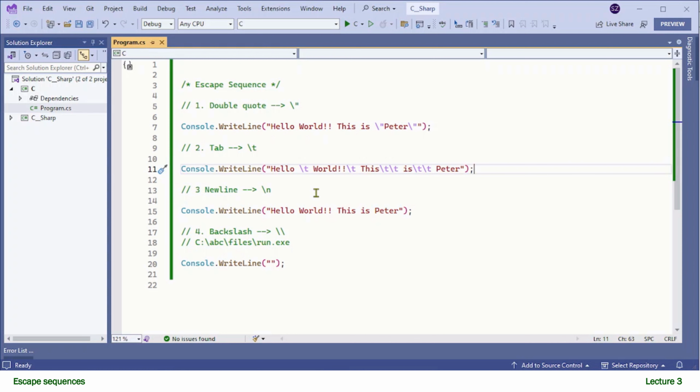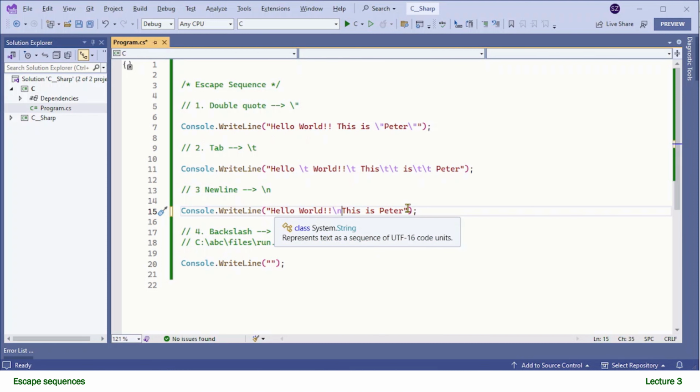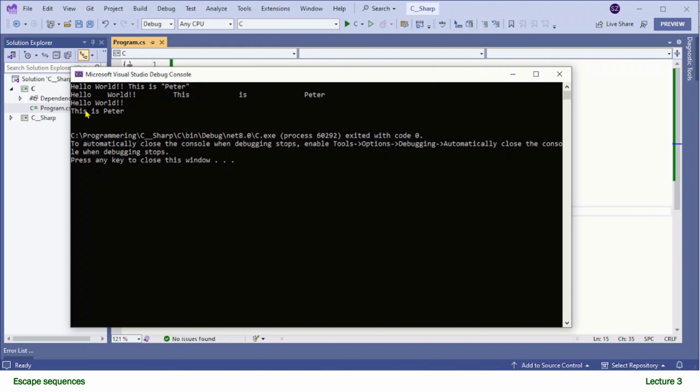Now our third escape sequence is called newline. Newline is a very commonly used sequence. We use it to break the line in the text so that it can be presented in a more readable form. Now, let's say right after the hello world, I want to put a line break. I want hello world on the first line and the rest of it on the second line. So I will put a line break using the sequence backslash n. Now in the output, you will see this text is spread over two lines. Let's check it out. And here you see the output. Hello world on the first line. This is Peter on the second line.